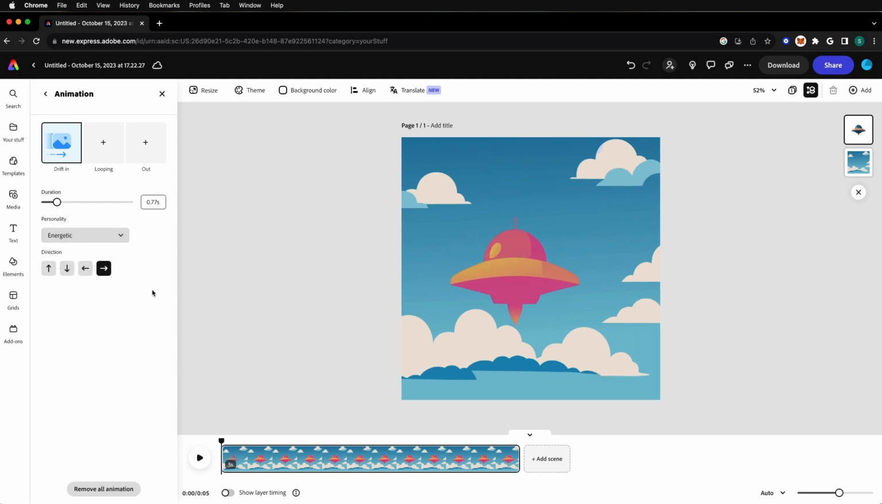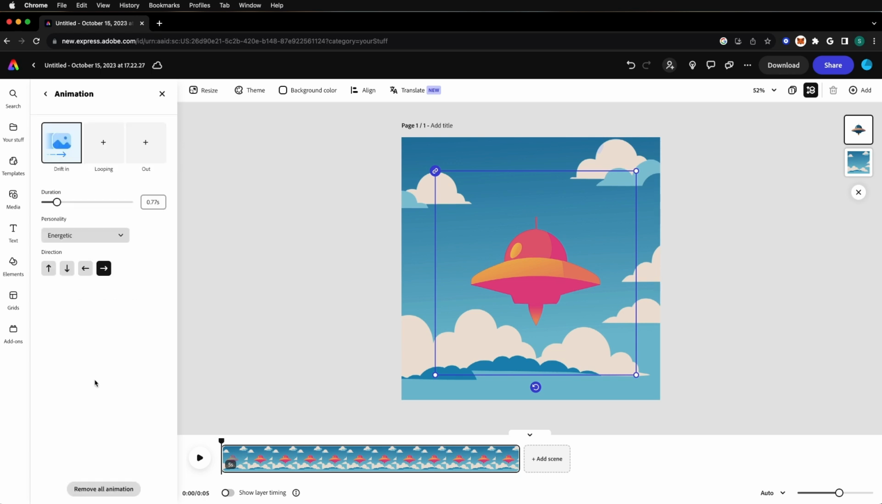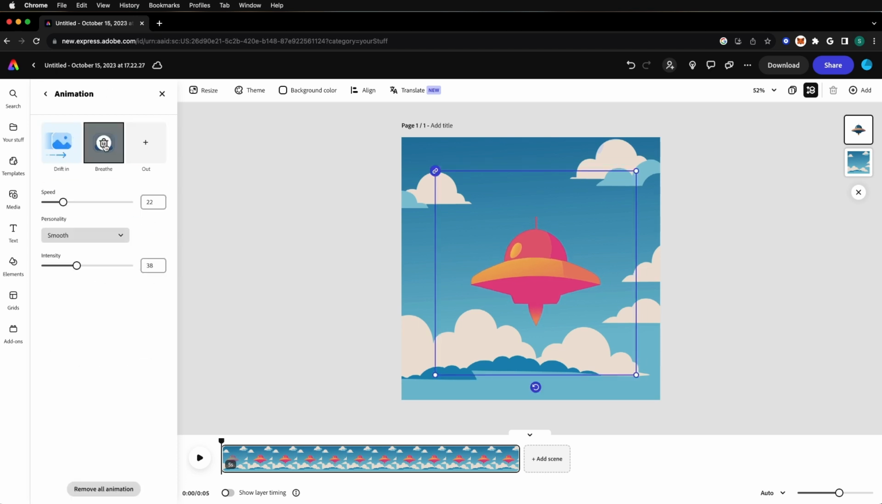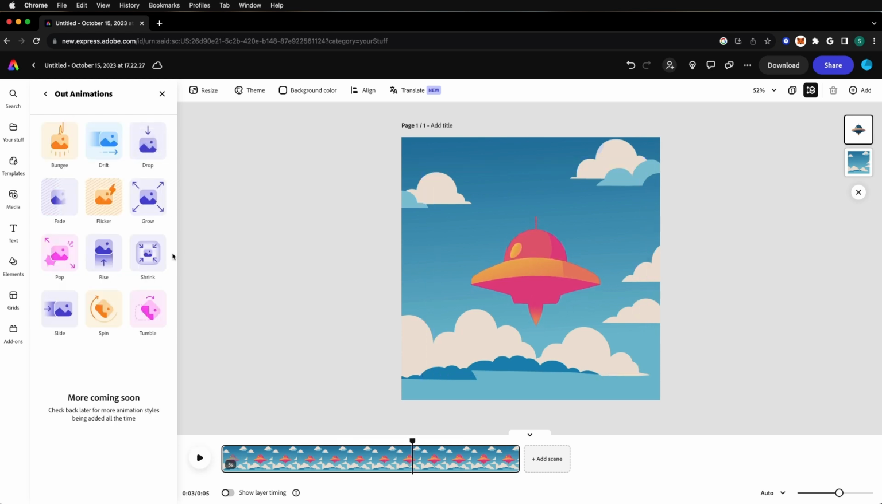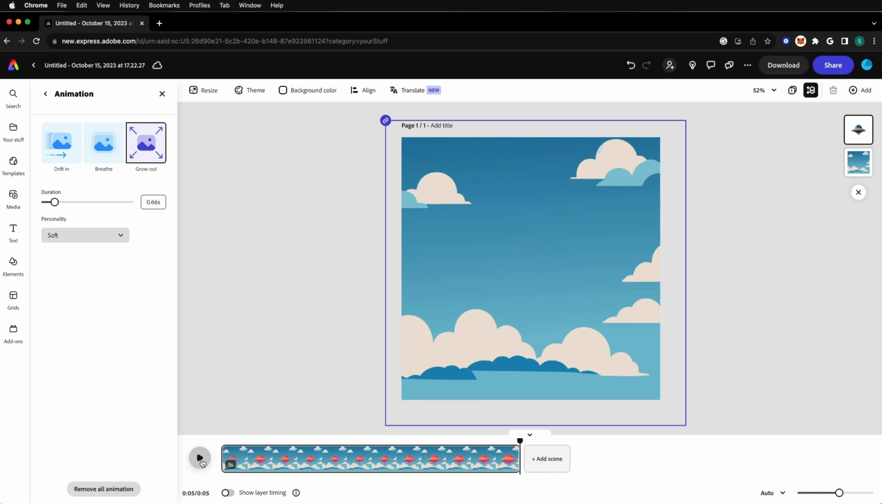I'm going to use this one, going back to animations, and under animation here, I'm going to have a little looping going on, and you can have the spaceship breathe a little bit. Now the full story thus far is slides in and then breathes a little bit. Maybe it grows like this. Drifts in, breathes a little bit, and then grows and fades away.